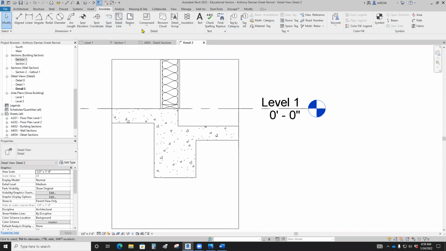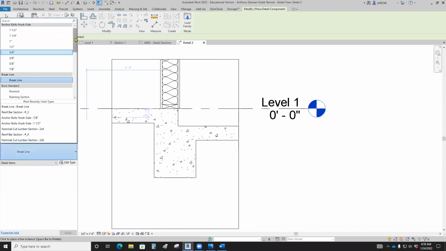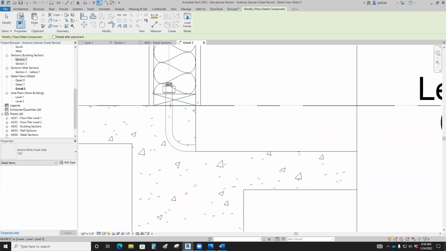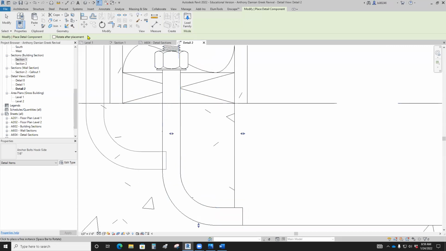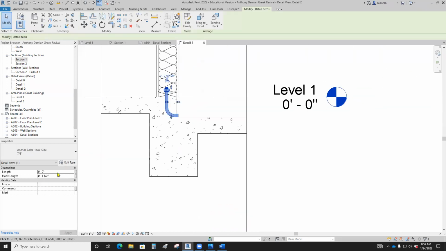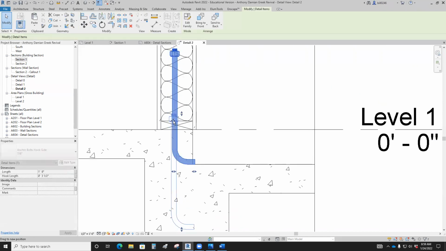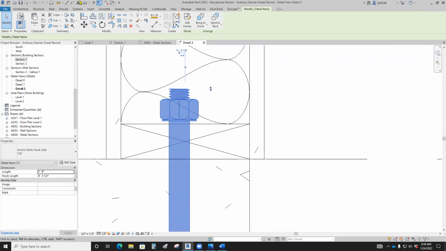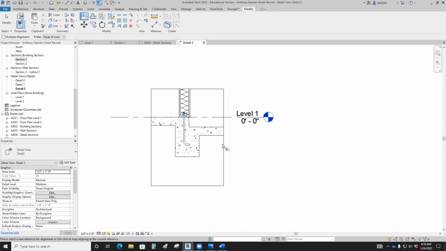Annotate. Detail component. Now it's already loaded, so you're not gonna have to chase it down. It's gonna be there. Anchor bolt hook side, 7/8. How deep does it go? What do you think? 20 inches, right? So these don't snap very well, unfortunately. I'm gonna pick that 20 inches first though, because I know it's gonna change. 0 space 20, and then let's move it down. You can get in the weeds there and get really, really precise, or just kind of use the align tool there. Okay. What else do you think we need?